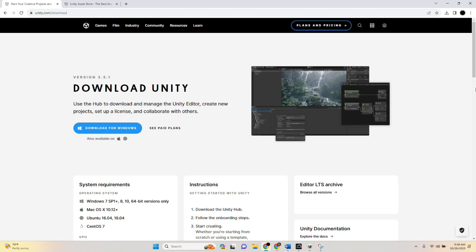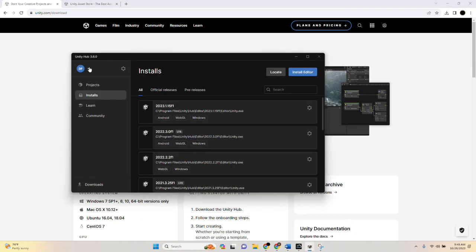If you don't already have an account, create one by clicking Create Unity ID up here in the top right. After the install has finished, open Unity Hub and log in with the Unity ID that you had created.